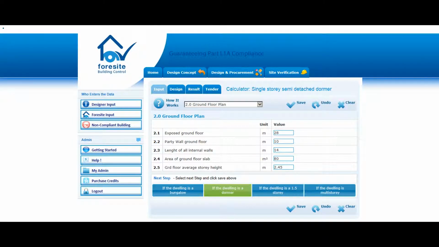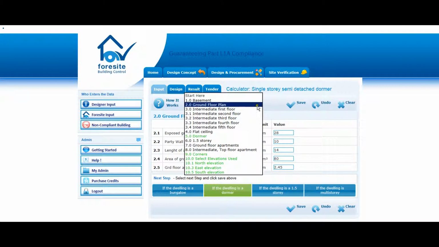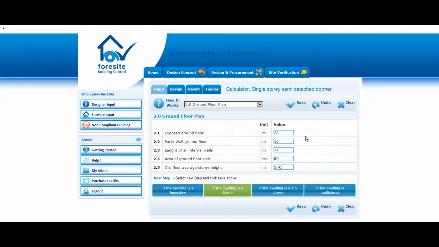This is a unique section of the calculator because it takes the user through each part of the dwelling that needs to be measured, collating the dimensions required to calculate the thermal bridge, and by SAP to calculate the performance of the dwelling in a standardized and systematic way. The user is taken to the first part of the project to be measured, in this case the ground floor.